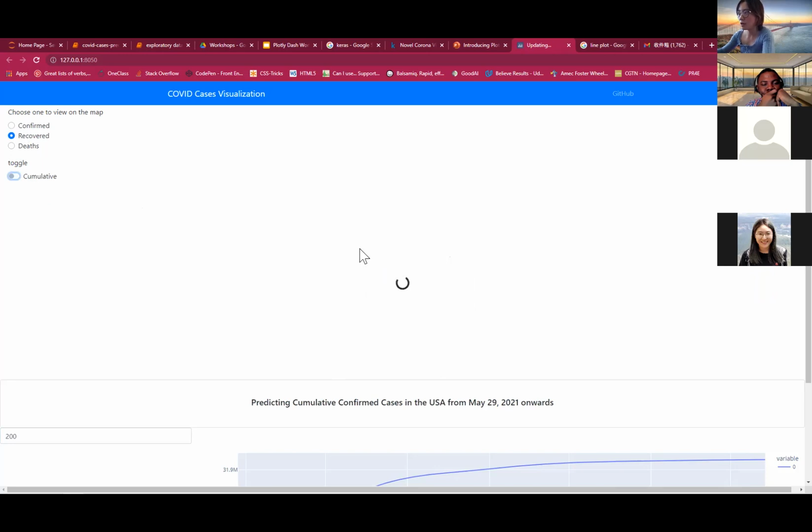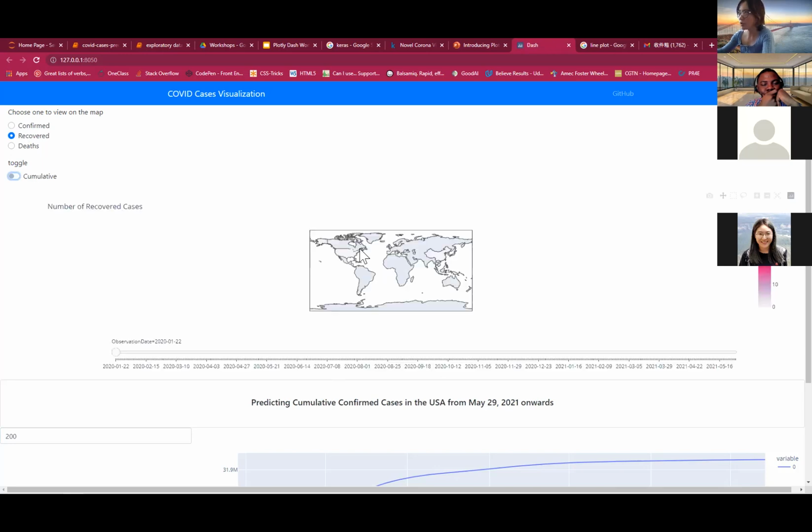Once it loads, we can see it in action. So yeah, if you drag this, you can see the different updates of areas. Here is Brazil, the States, Russia, India, which really made sense because these were the really bad regions in terms of number of cases. Oh, this is recovered, but in terms of confirmed and death, I'm sure there are also a lot of cases over these parts of the world.